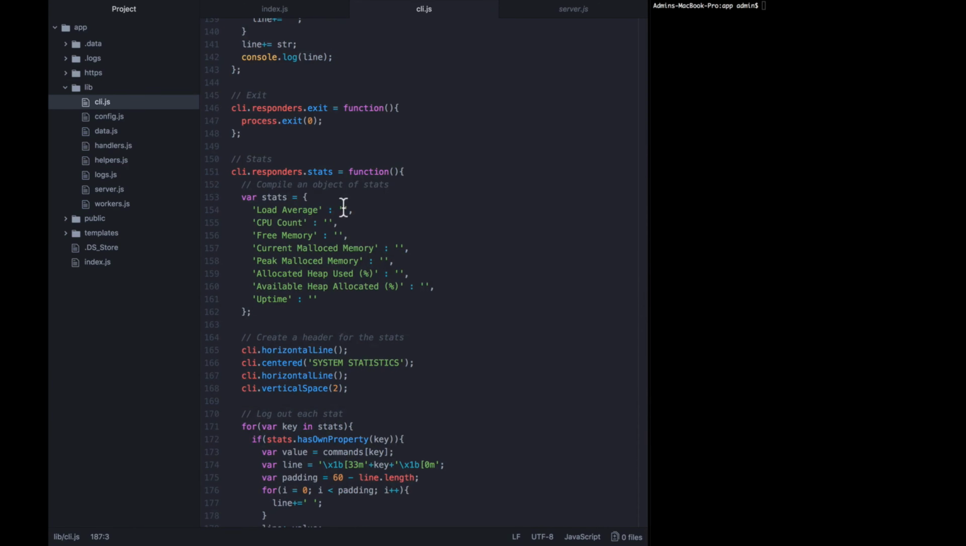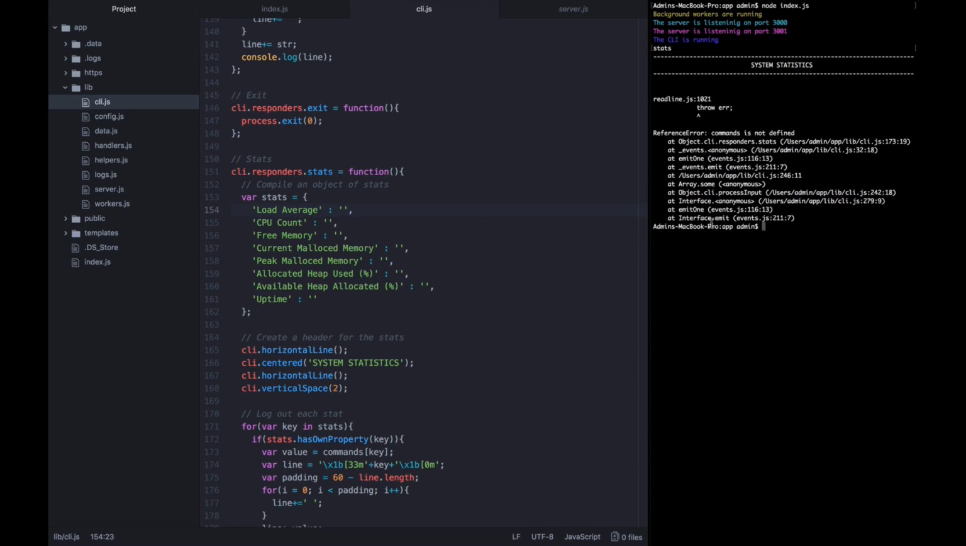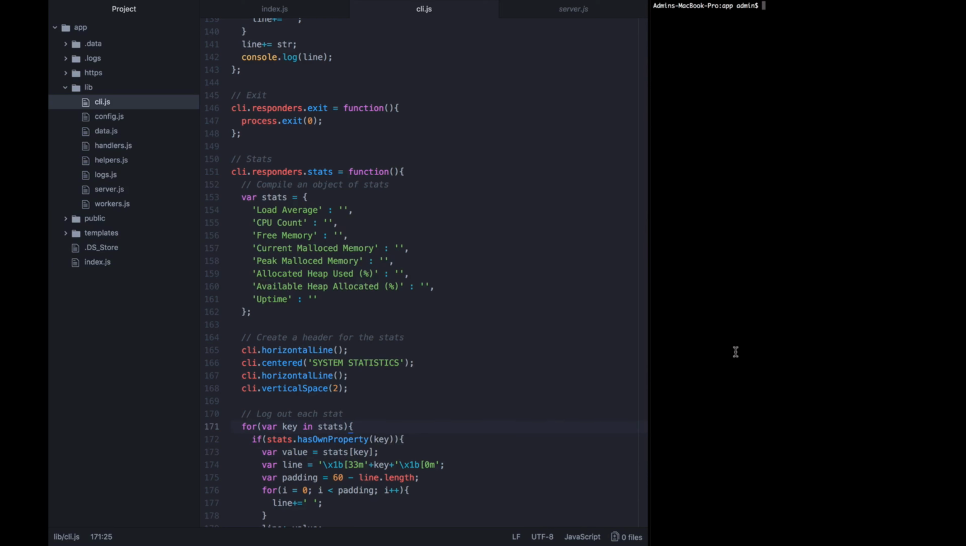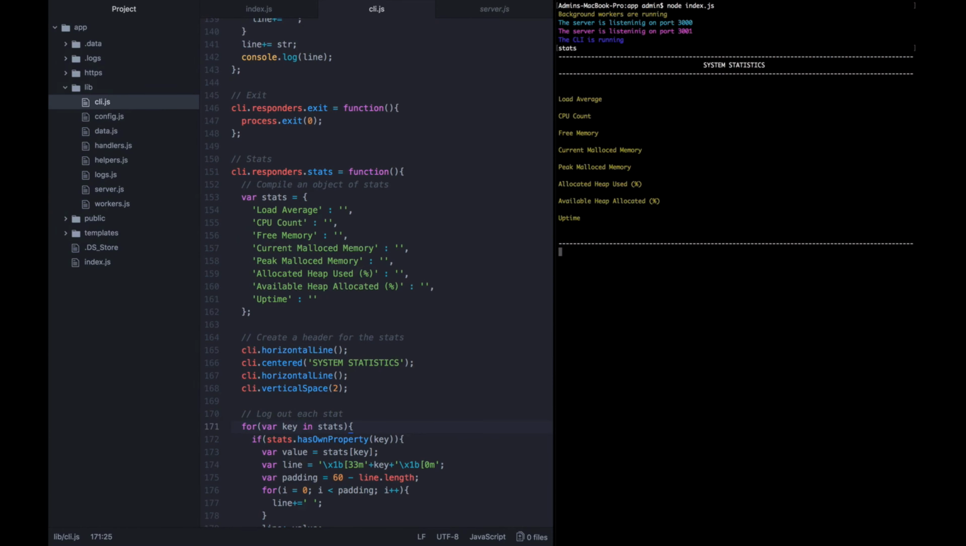So before we move on and actually start filling out these stats, let's just see what this looks like. I'm going to start the app back up. I'm going to ask it the question stats. And you can see it threw an error, and that is due to the fact that we're still getting the value as commands key when really it should be stats key. Let's try that again. I'm just going to make this a little bit bigger so you can see the centered header. Start it up, ask it the stats question, and there you have it. You can see the keys, and now we just need to fill in the values.